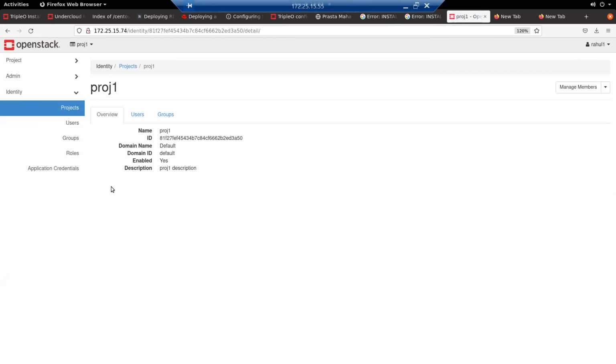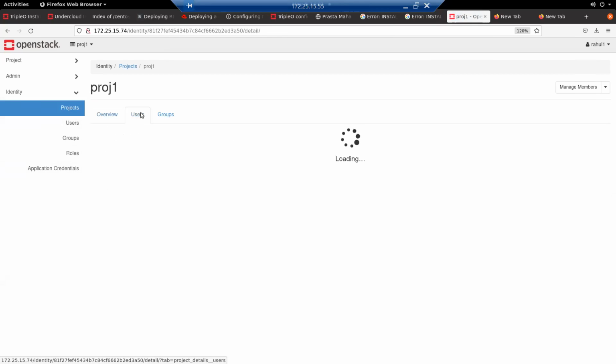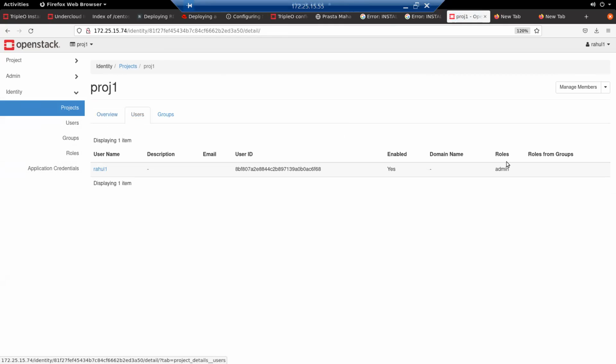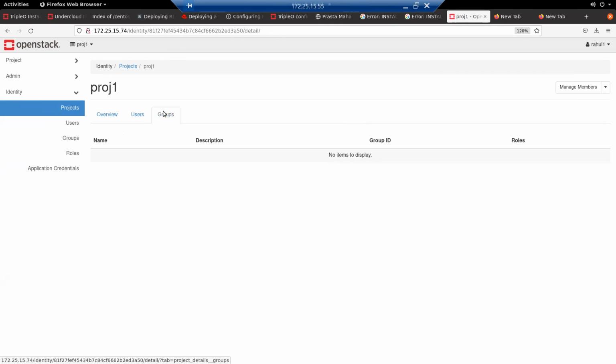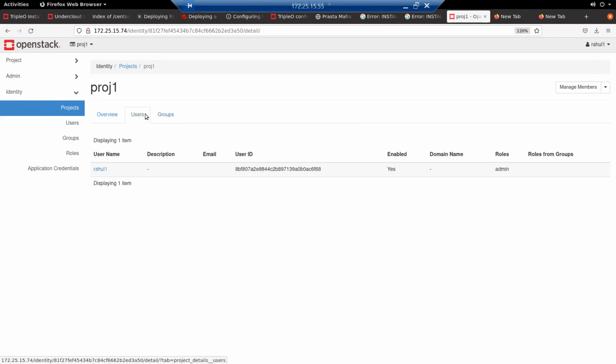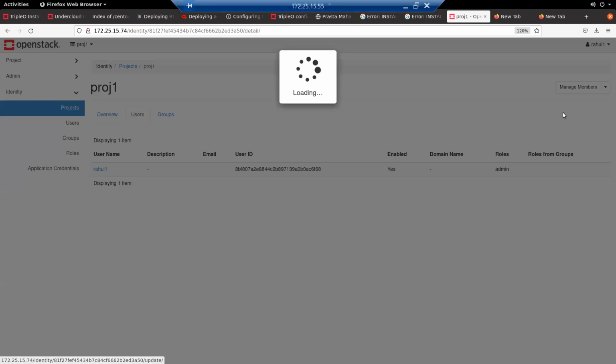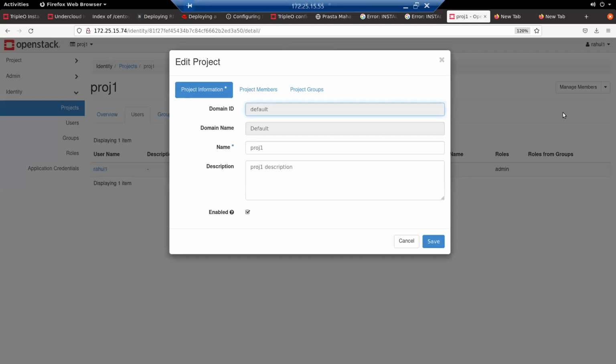And what is it I'm looking for? Can you click on users once? And groups. If you come on the right hand side, there is something called manage members. Click on that one on the right hand side. Edit project. Go to the project members.